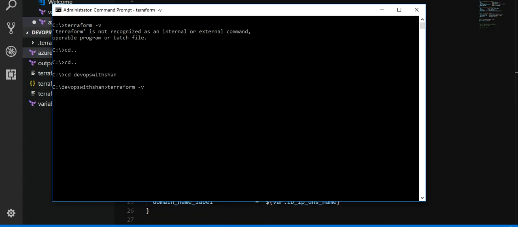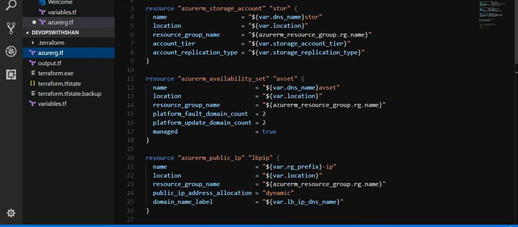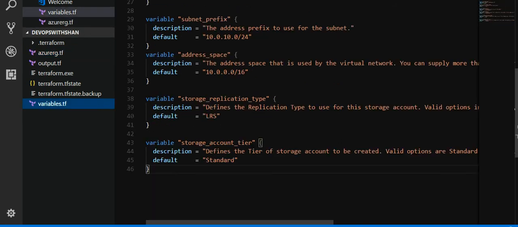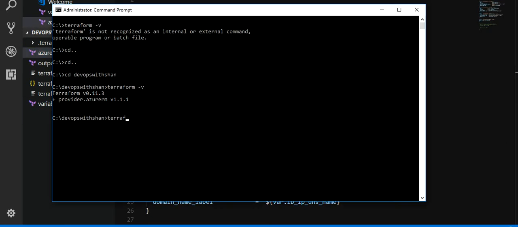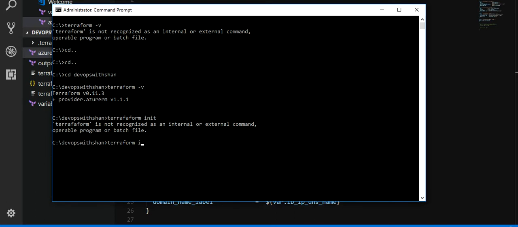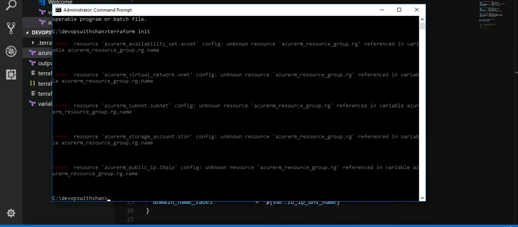Terraform -v. Alright, sounds good. So let's refresh. I hope I've saved the file. So let's just save it and try to run it. It's going to be terraform init, just like you do it for Git as well sometimes.